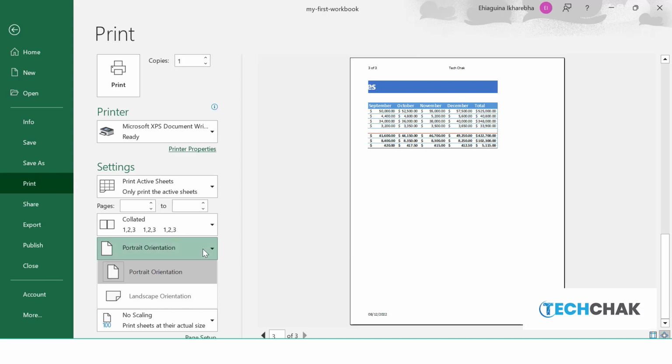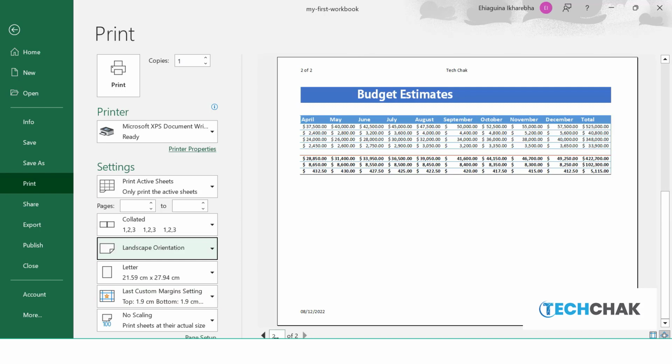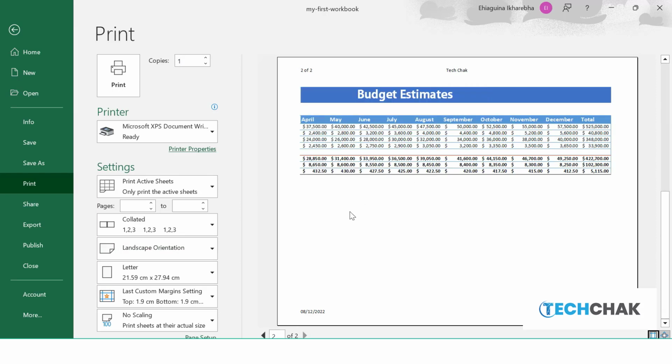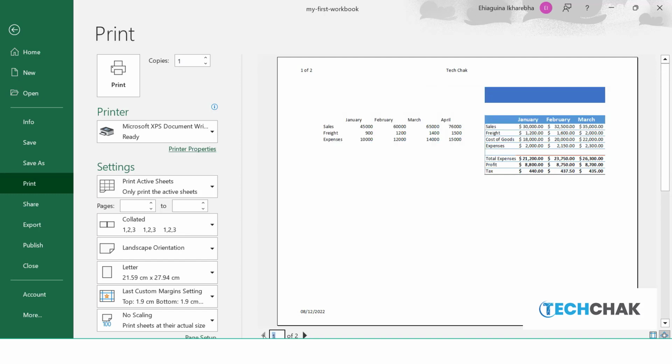So even if I change the orientation to landscape, it's still giving me 2 of 2. This is the first page and this is the second page. What I want is I want everything about the budget estimate to be in just one page. So how do I get that done?